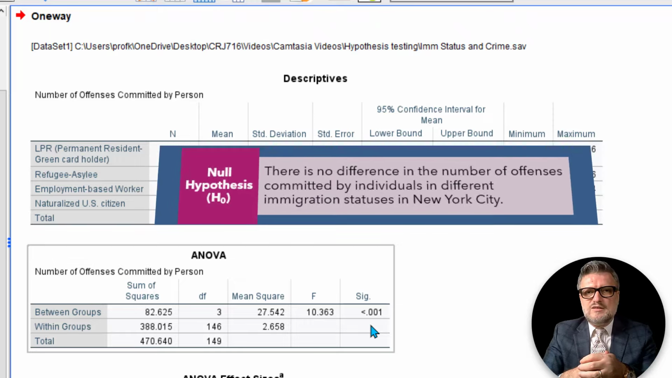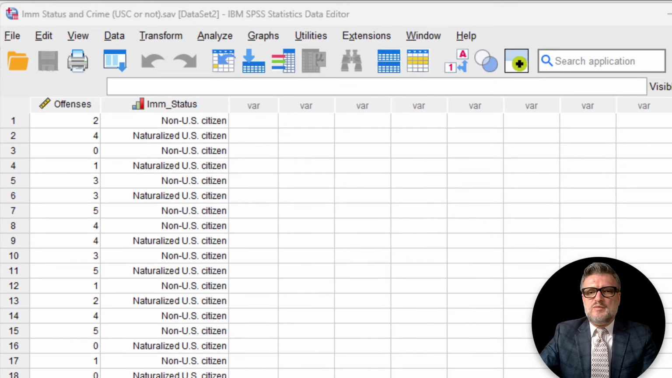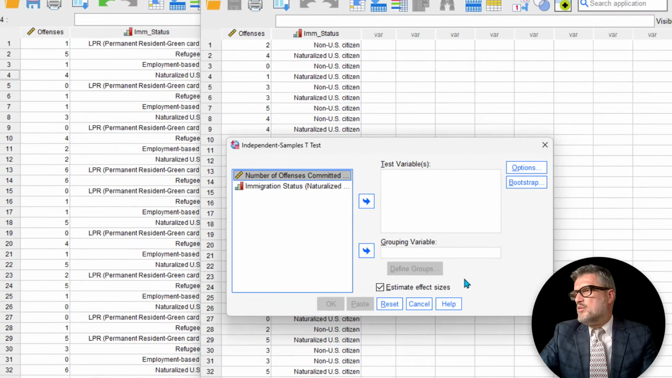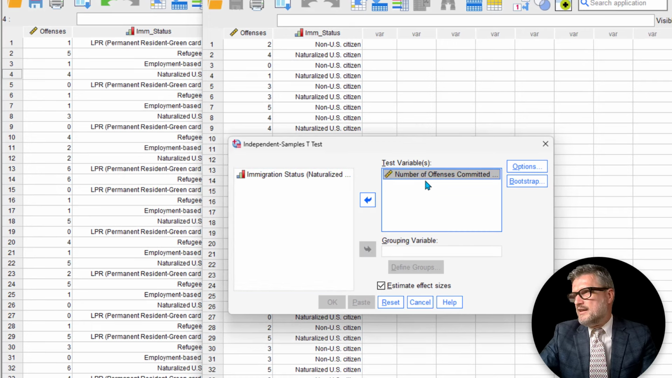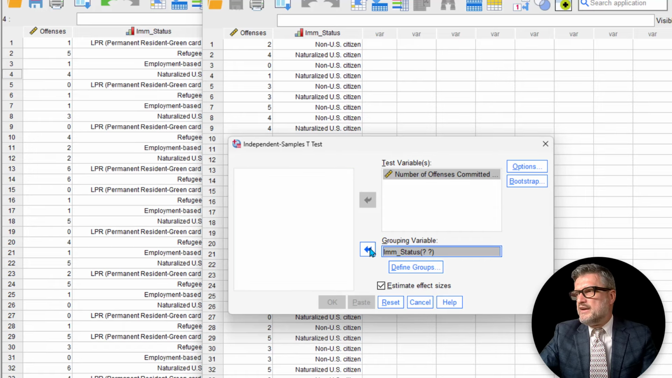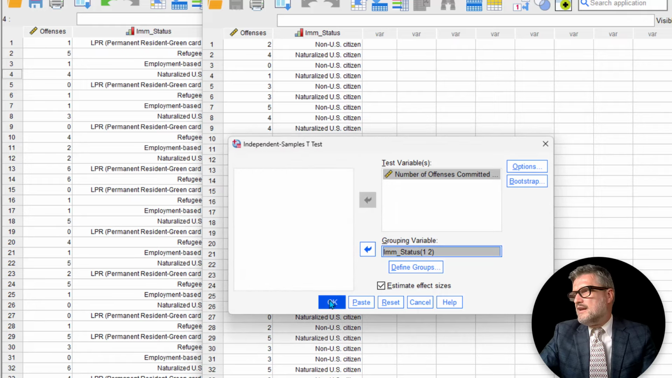I will show you very quickly how this is done. We go to Analyze, Compare Means, Independent Samples t-test. Let me bring this independent samples t-test dialog box over here. The number of offenses is the test variable or the outcome or the dependent variable, so we put that in there. Immigration status is non-U.S. citizen or naturalized U.S. citizen. We put it in the grouping variable. We can define groups by 1 and 2. Let's continue here and then click OK.